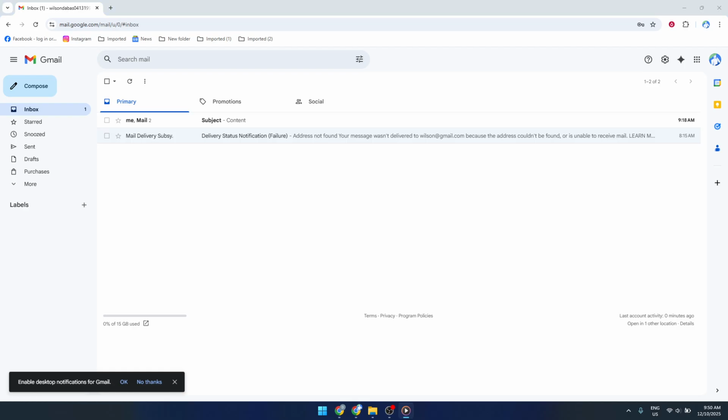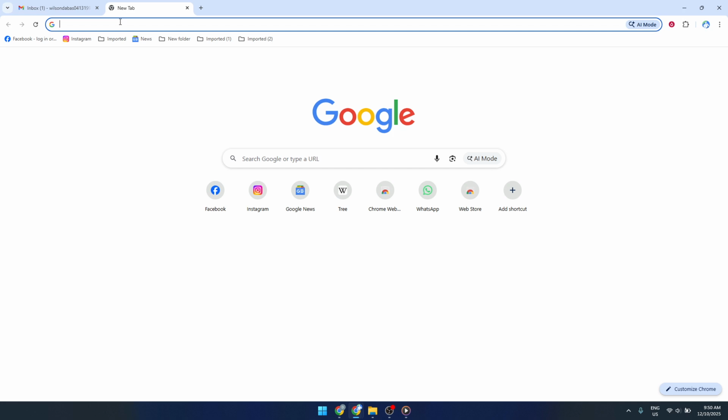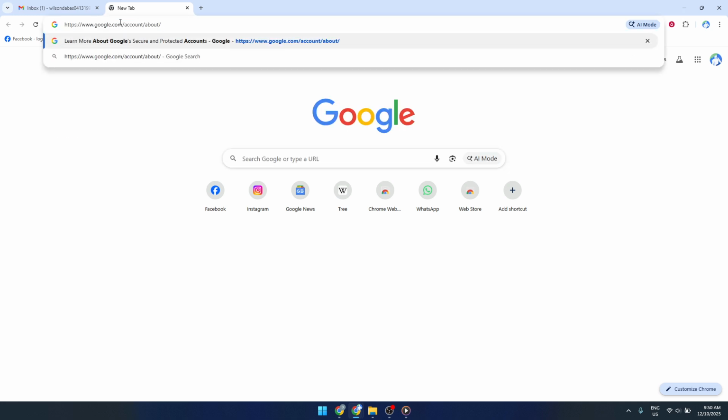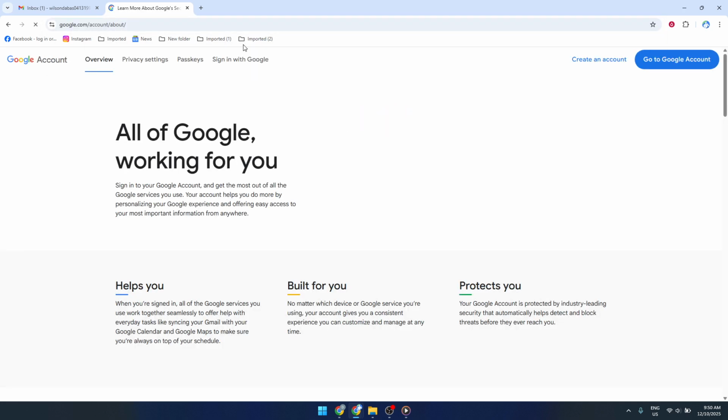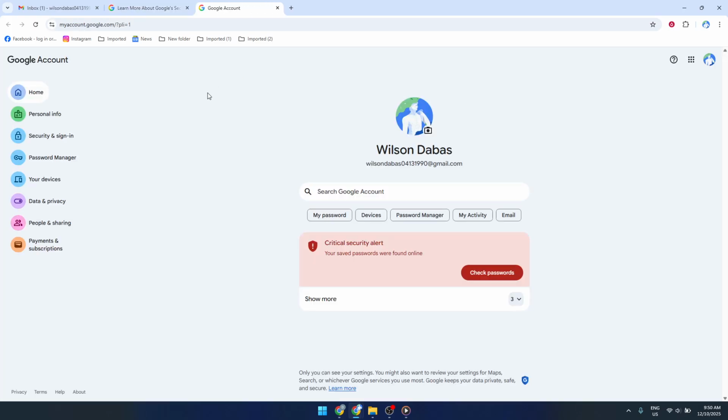To begin, open your web browser and go to your Google account homepage. If you're not already signed in, log in with the Google account whose Gmail you want to delete. Take a moment to double-check that you're in the right account, especially if you use more than one. You can do this by looking at the profile picture or initial in the top right corner and confirming it matches the account you want to manage.